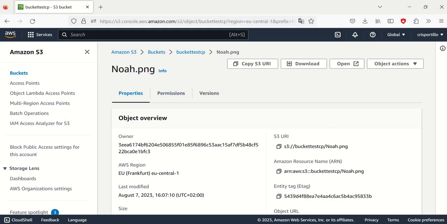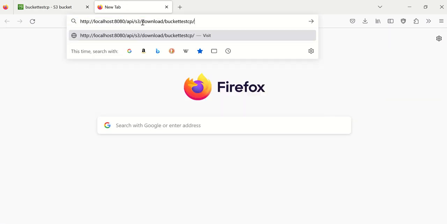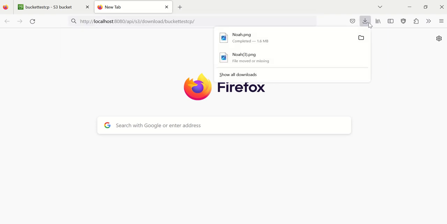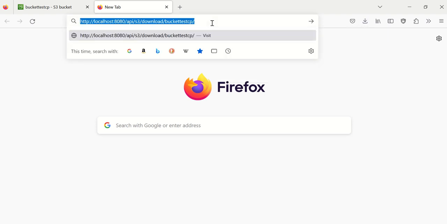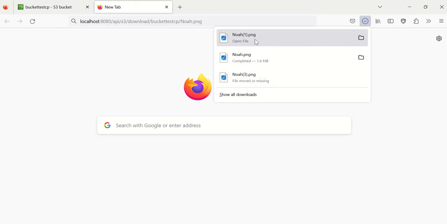Now we're going to test the last one, which belongs to the download method. For this, we can just go into this address, which is basically the localhost address. And we set up here the download method, and then we select which bucket we are going to get it from. And we type the name of the file. We can use this one again, no.png. And we wait, and now it's downloading, and it says completed.